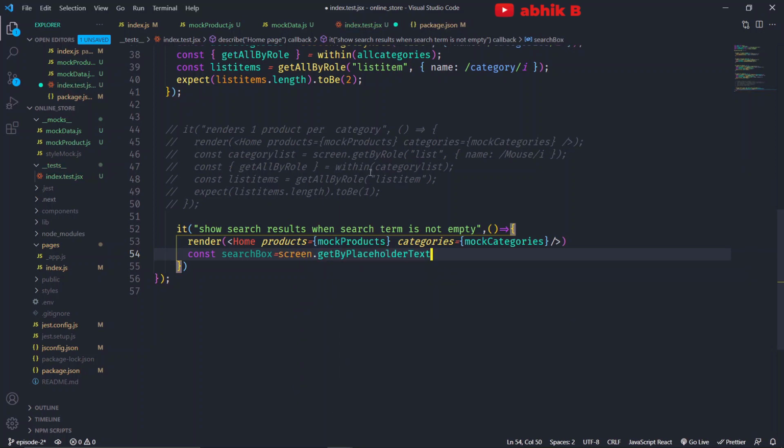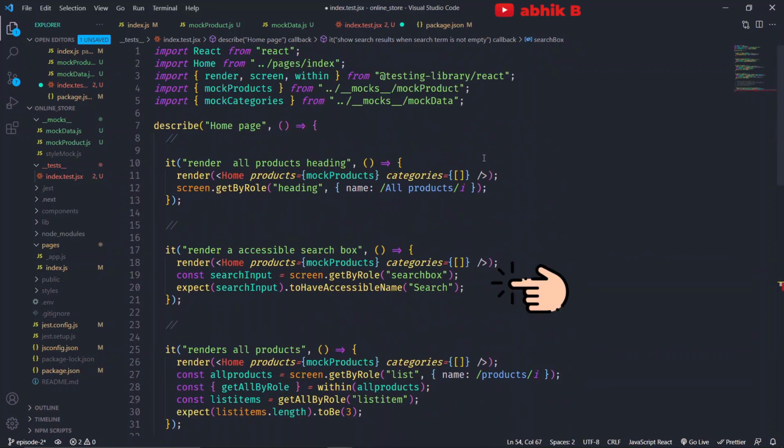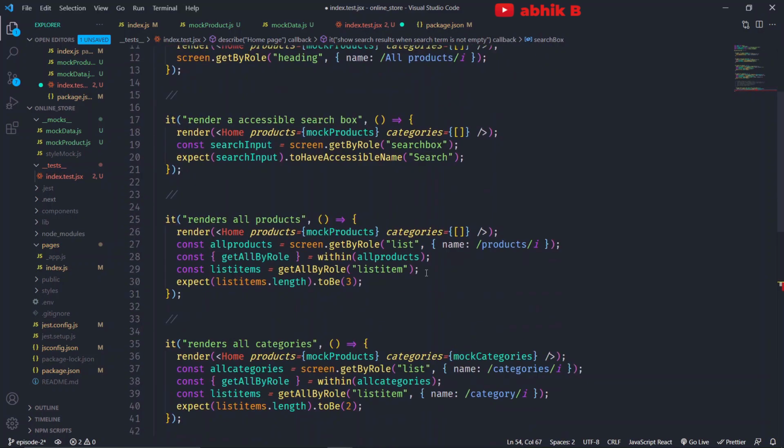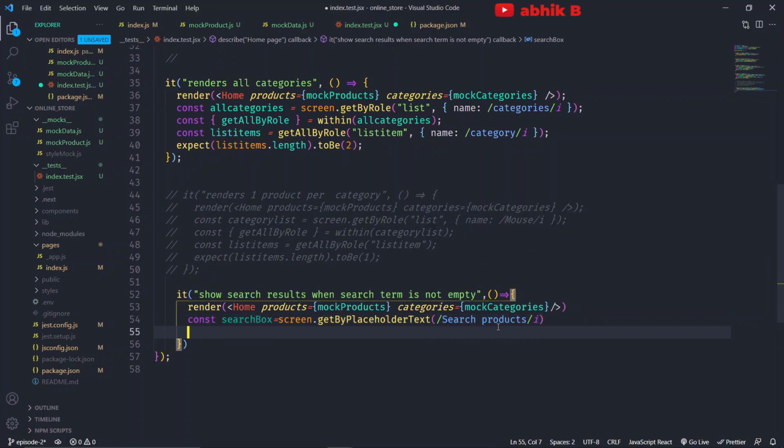Why am I doing this by placeholder text? Because I already showed you here that we can get by role of searchbox. But here I wanted to show you a different way, that is to get by placeholder text as well. We will mimic user input over here, that the user is actually inputting something. When a user inputs something, he does it by typing. So we will mimic something like user types.